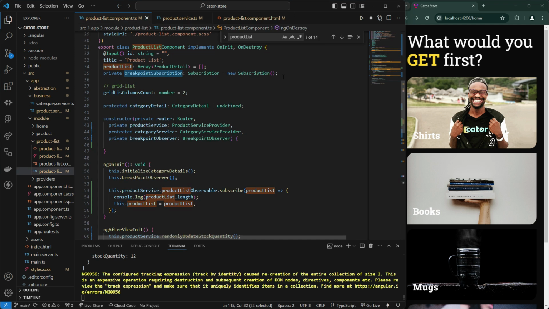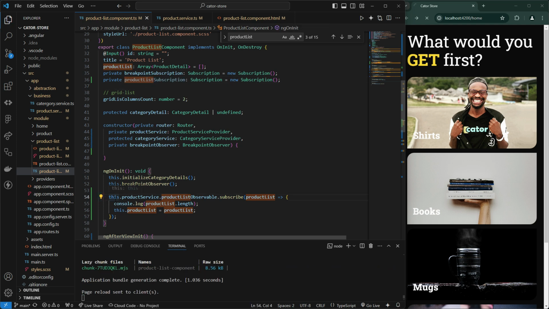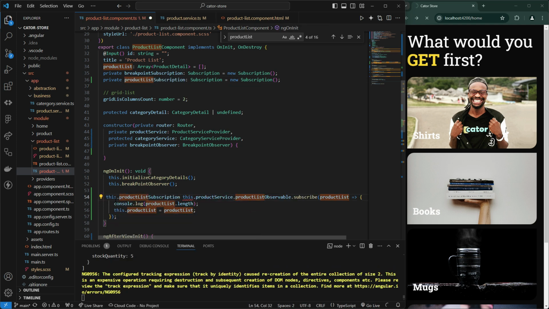One other thing that you need to know about your subscribers is to remember to unsubscribe whenever you unmount this component. To do that, it's quite simple. I have a subscription that is already there. I'm going to just call this maybe the product list subscription. And I don't really think I have to have this new keyword, but it's okay. And then I go ahead and say this dot subscription, and then it will be that.